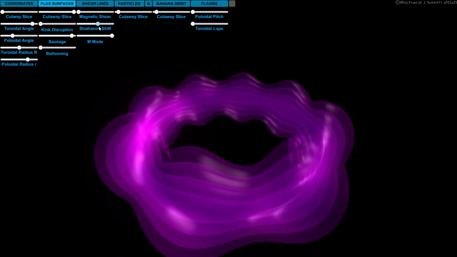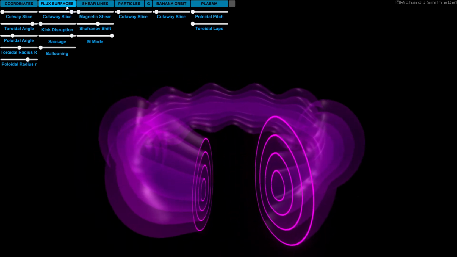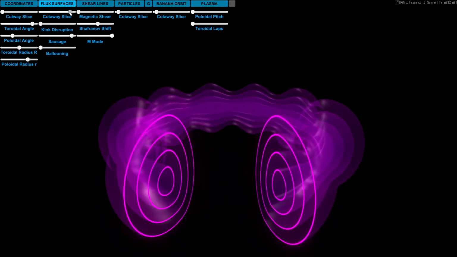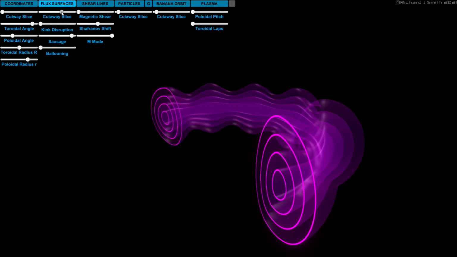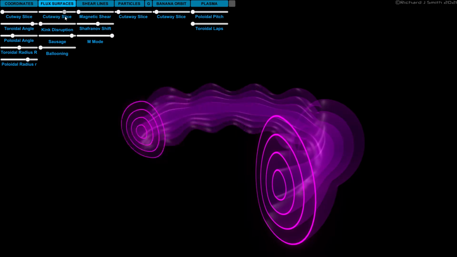We can pull the cutaway slice out a little, and we can sweep it across the cross section and get a really good feel for how the cross section changes as we cut through the toroid.